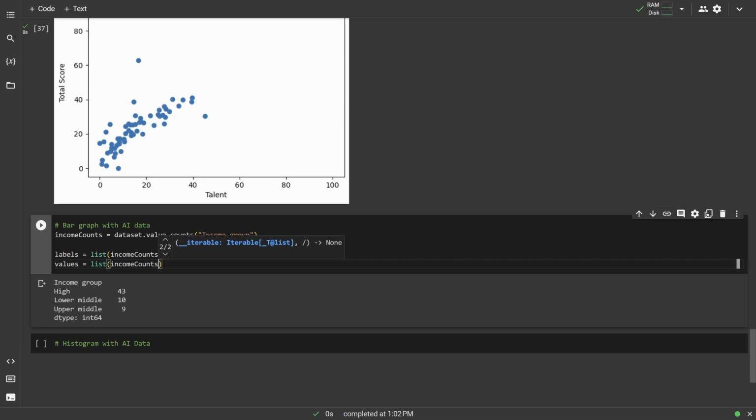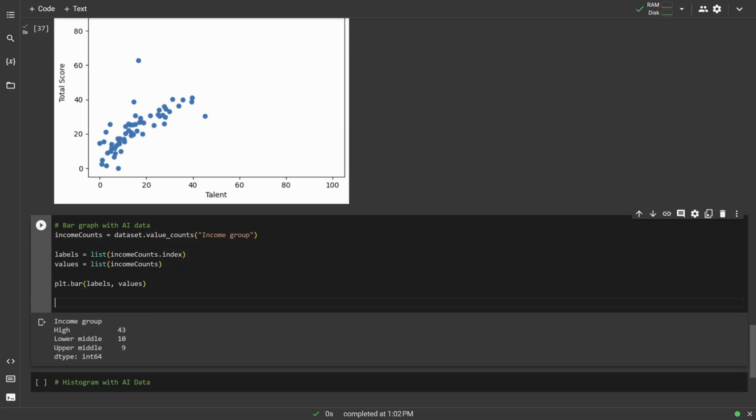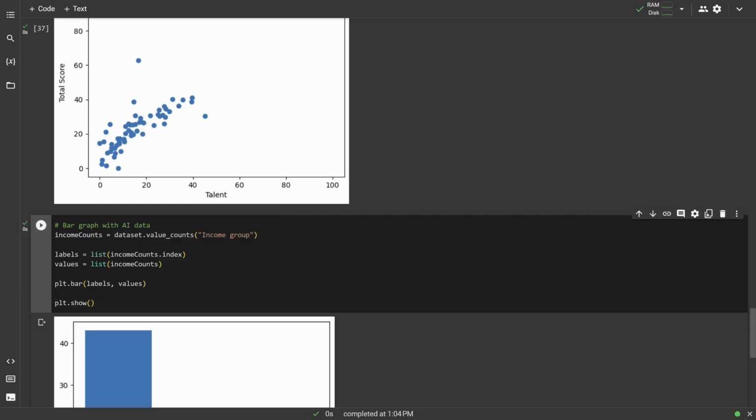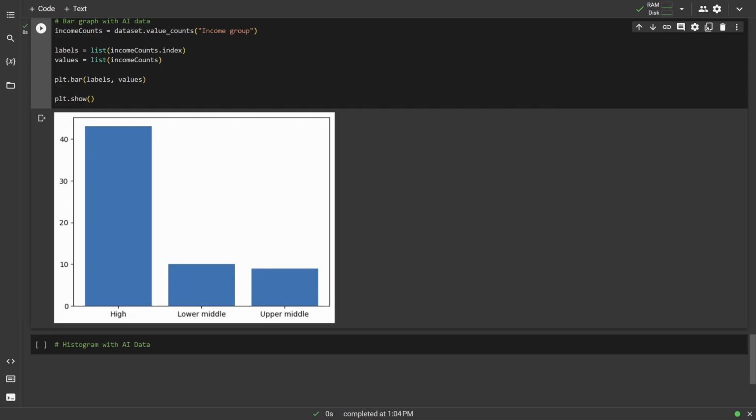So now let's actually make our graph. So let's go down here. I'm going to type plt.bar, and just like last time, we're going to pass in our labels first and our values second. So I'm going to pass in labels and then values like this, and then I'm going to type in plt.show down here. So then if I go ahead and run this now, you'll see it gives us a nice bar graph that details the frequency of each income group.